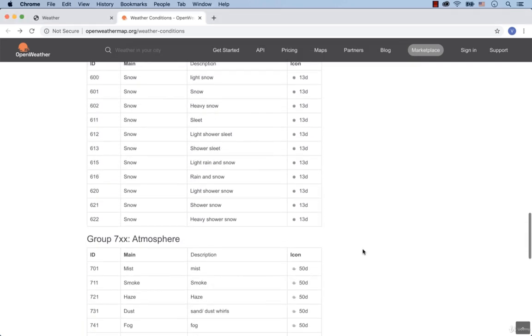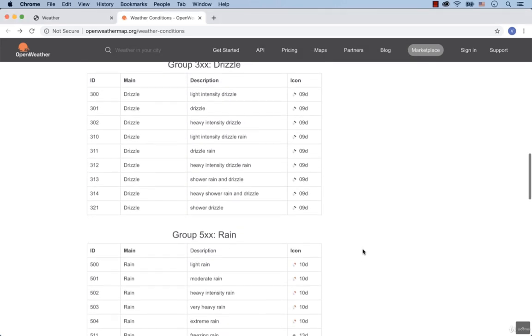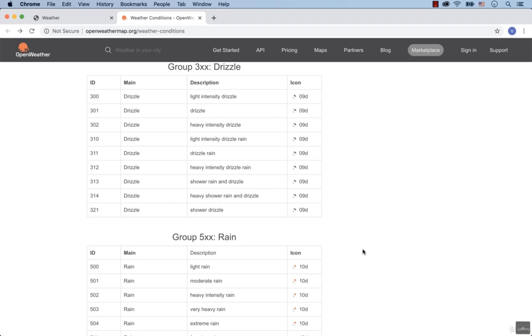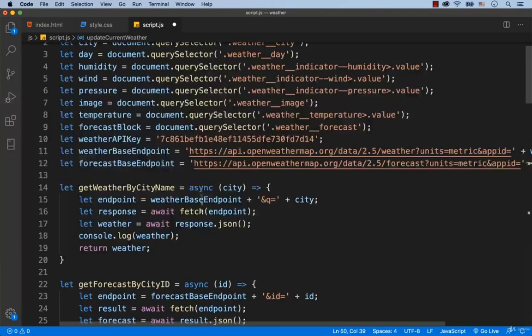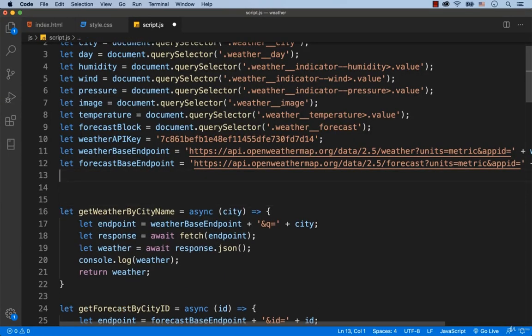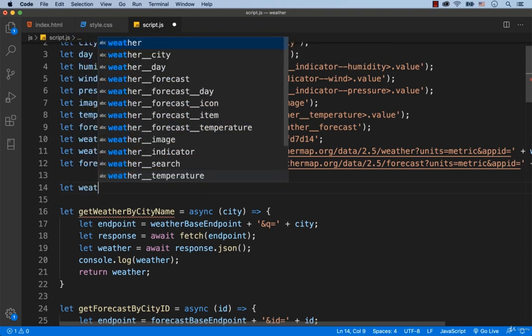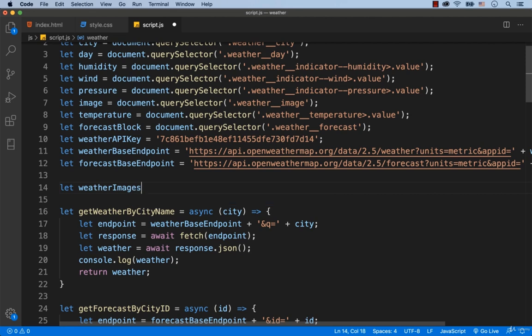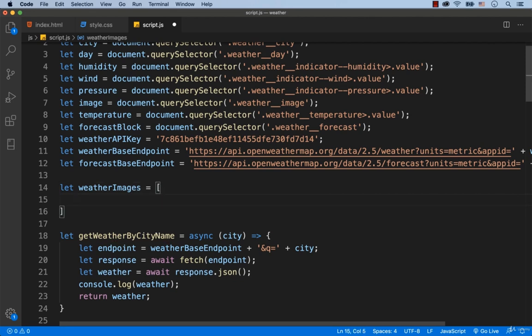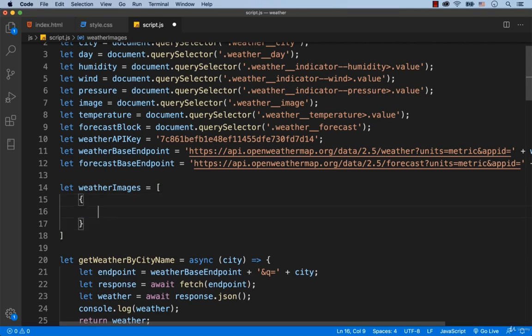I would like to draw your attention to the fact that we have many more ID numbers than the number of weather images. That's why we need to gather all these ID numbers in groups. To do this, we're going to create an array called weather images. In this array, each element is going to be an object. Each object will have two keys. The first key is the URL to the image.